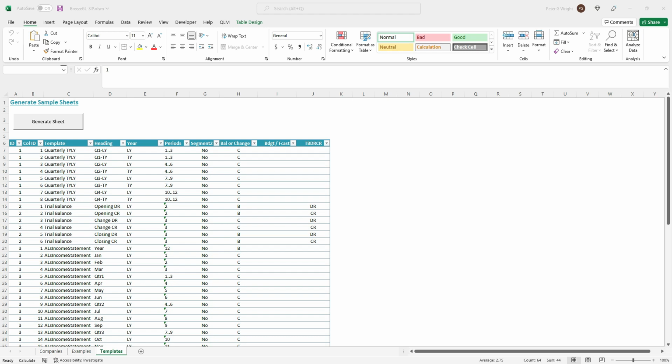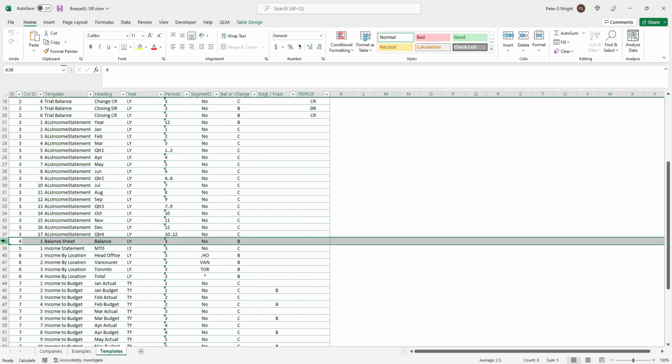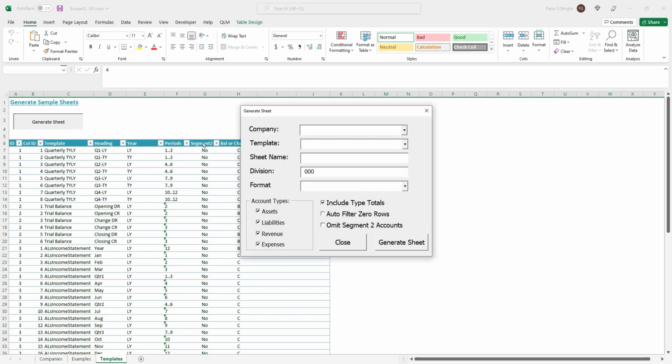The first example report I showed you was the simple balance sheet. This is a report with a single column, and it will start off for last year, period 3. To generate that report, I can click Generate Sheet, choose the company from my list, choose the template I want, which is balance sheet.